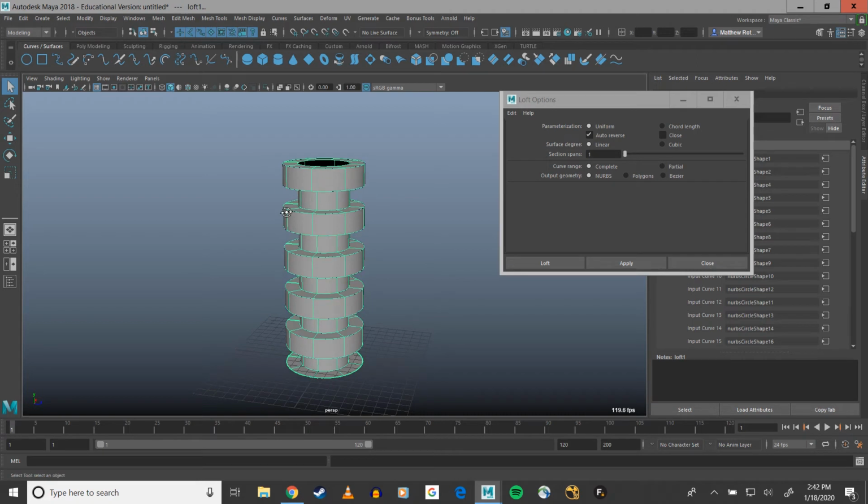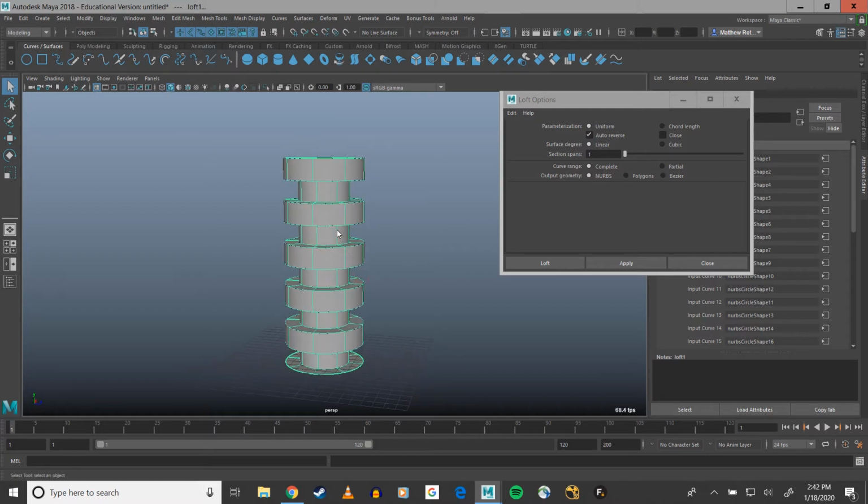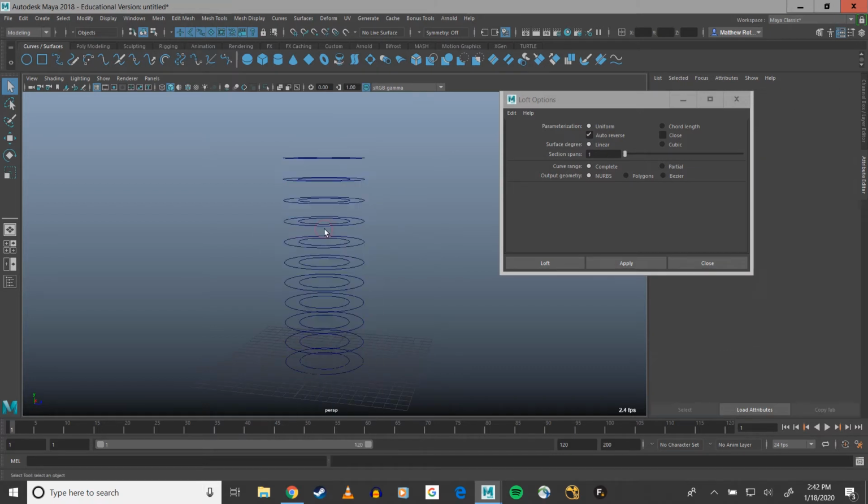So this can be good for a variety of tubing, or if you do in fact want to make an accordion or just anything that has that sort of accordion fold in it. This thing can be very functional.